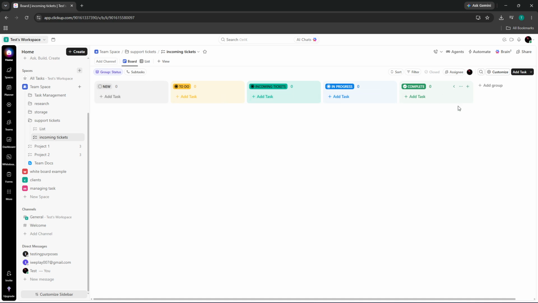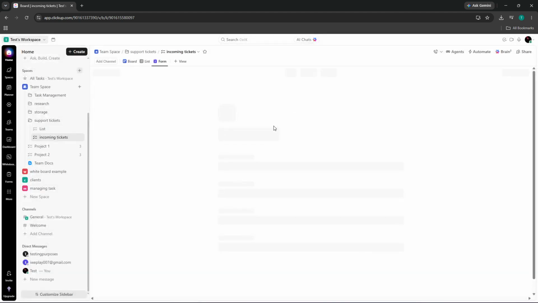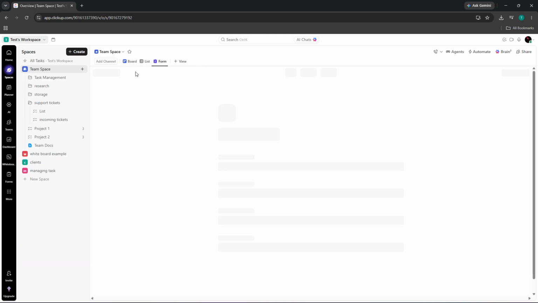Use the task comments section to discuss the issue internally. Mention teammates with the @ symbol to loop in specialists, and attach screenshots, screen recordings, or documents directly to the task, so all context stays in one place. When you've resolved the issue, update the status to resolved, and once the customer confirms, move it to closed.